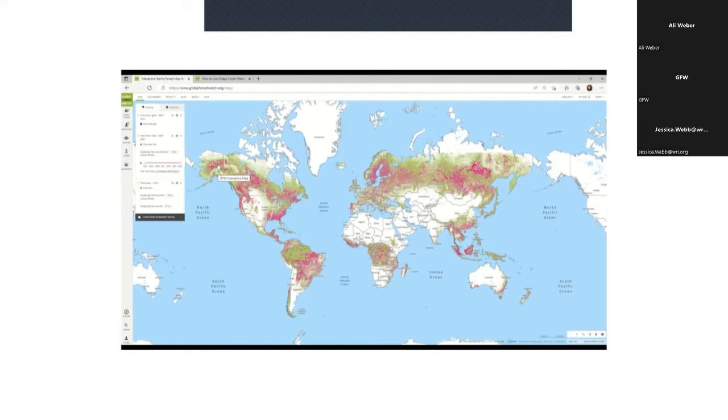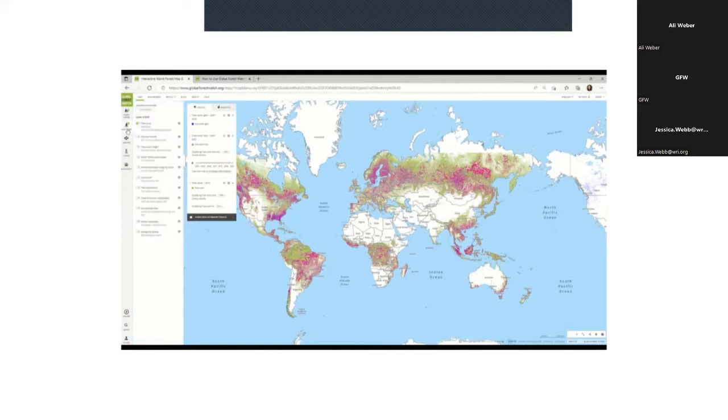GFW's map features hundreds of data sets that cover the globe. When you first access the map, these 3 data sets will automatically be activated, including tree cover loss, tree cover gain, and tree cover. You can identify which color is associated with each data set on the legend, as well as what years the data covers. This is important to note because the years that one data set covers may differ from another data set. I'm going to focus on tree cover loss for now and turn off the tree cover gain and tree cover data set.